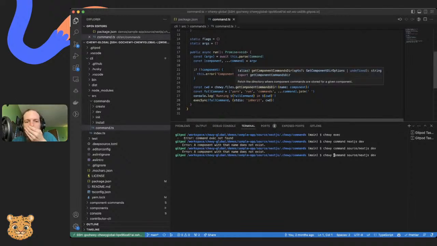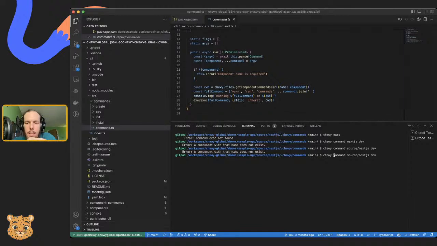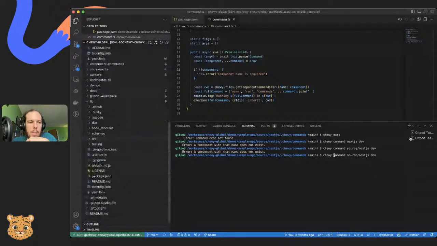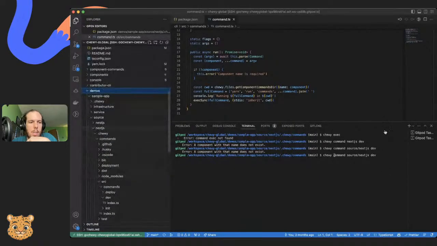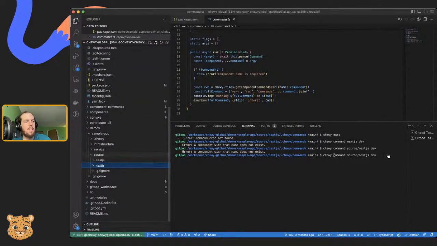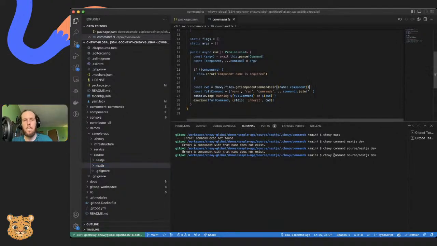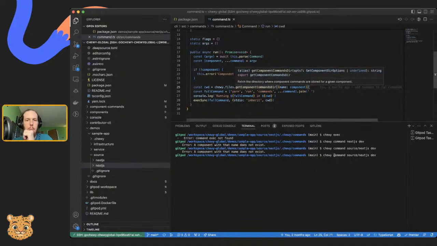Command get component commands dir name component. Is it Next.js? Should be. Demos. Yeah. So okay. So the context here is what this is supposed to do. Component name is required. Component with that name does not exist. I think that would be happening.